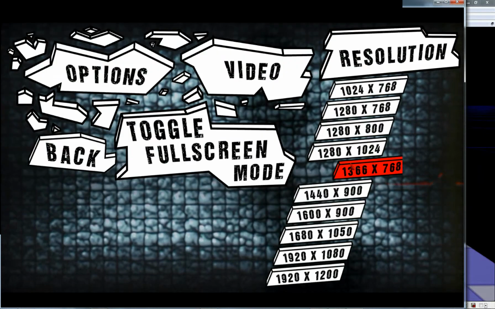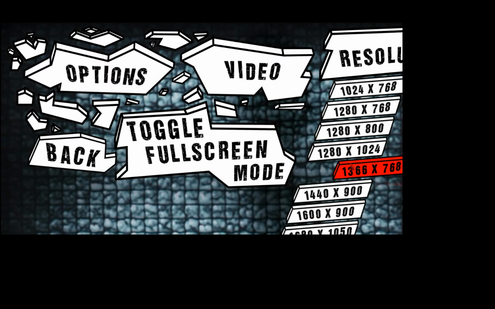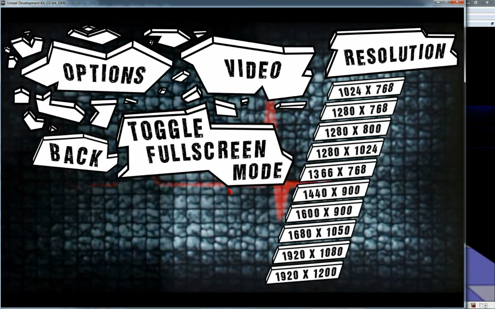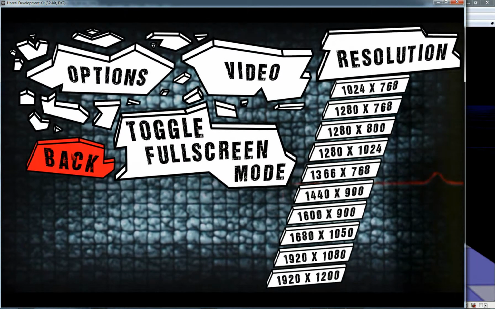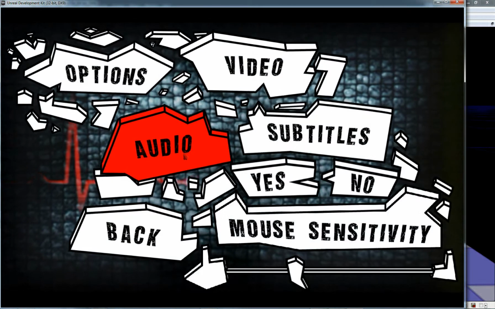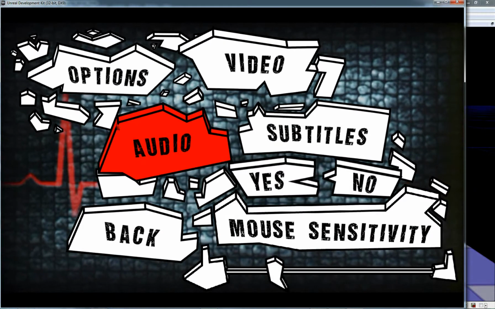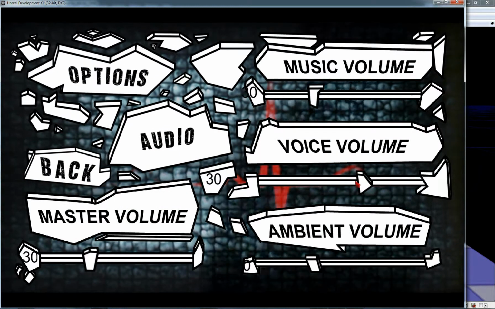You can change the resolutions in here. Unfortunately, the video has just gone black because full screen doesn't work with my screen capture software, so we'll toggle full screen to come back into windowed mode. The mouse sensitivity slider, done within Flash, all fully functional. The audio, all of these sliders work.